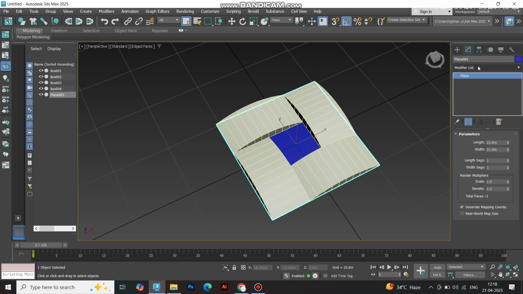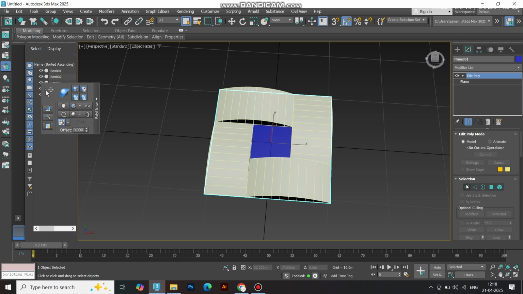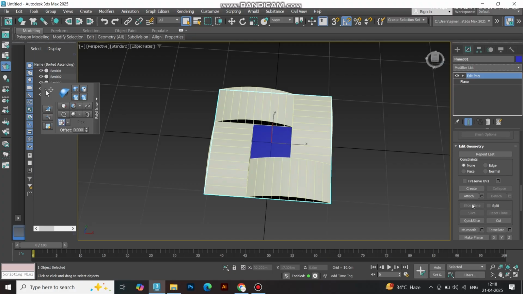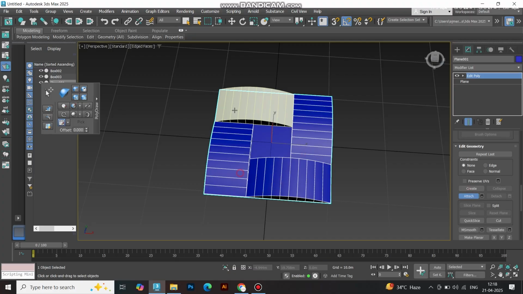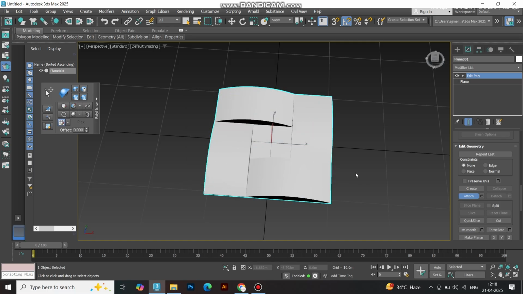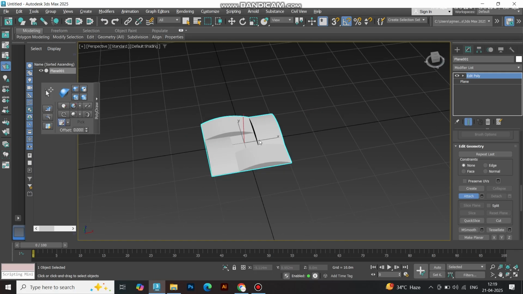Step 6. Combine and multiply. Select the plane and convert to Edit Poly, then attach all your shapes together. Now apply the Array tool and duplicate as many times as you want for a stunning pattern.